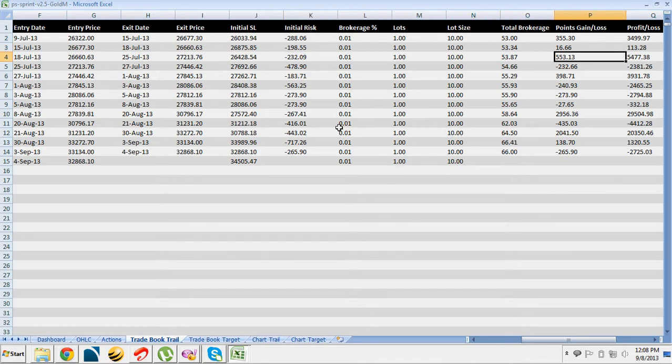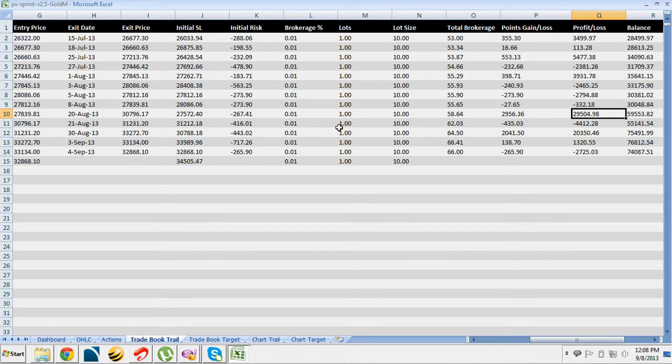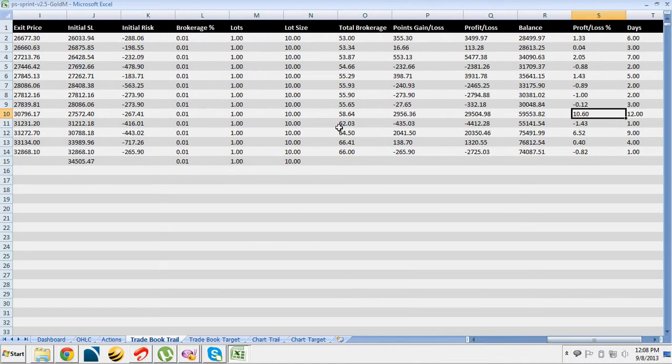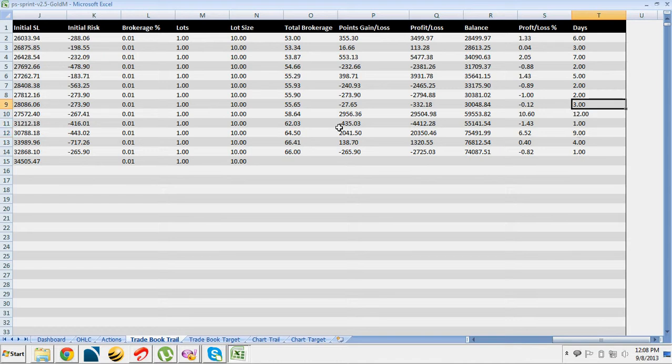So the story continues, 553 minus 232, 398, 240, 273, 27, and you have a huge profit here in terms of 2956. That's a total profit of 29,504 for an initial risk of 267. And in terms of percentage profit calculation, percentage P&L is 10%, while the other losses that you can see are minus 0.88, minus 0.89. This will also give you how long you were in this particular trade.